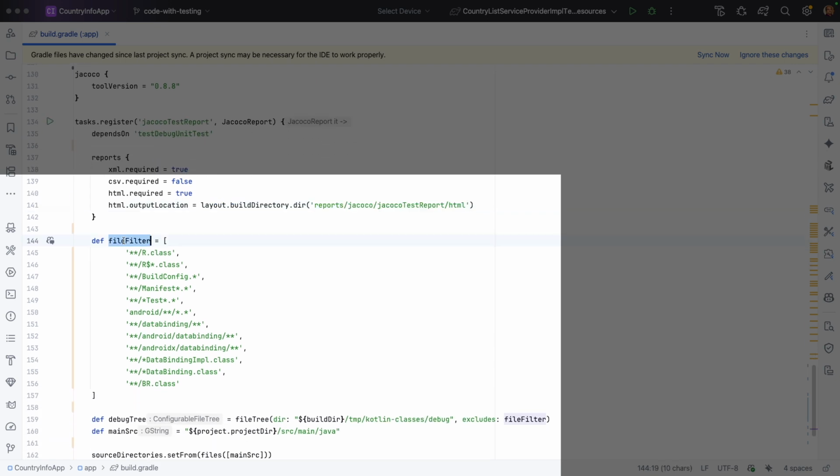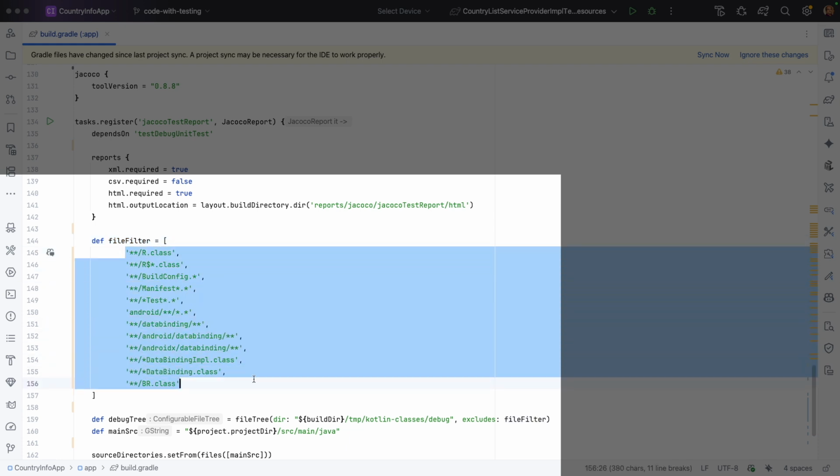And then file filter. We are creating an array of all the classes that need to be excluded from the report, because we don't want to include all the things, all the libraries, all the frameworks that you might have included, and also certain classes that are getting generated. So those things need not be part of the code coverage report. So this file filter basically gives that information to the Jacoco tool.